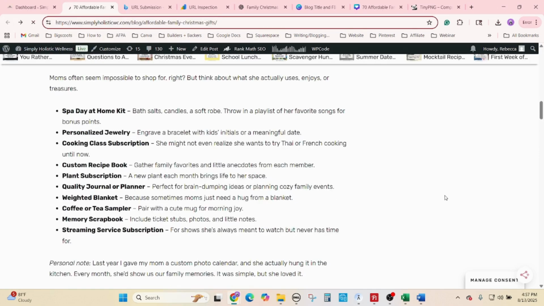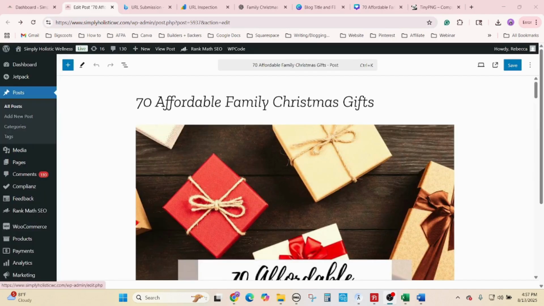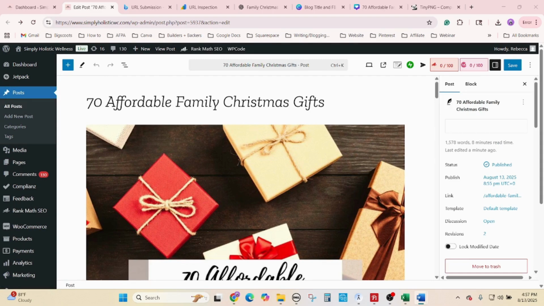It's pretty quick, especially with using ChatGPT, but again, always make sure to go back and review what ChatGPT has put. You don't ever want to just paste it in there exactly as is.